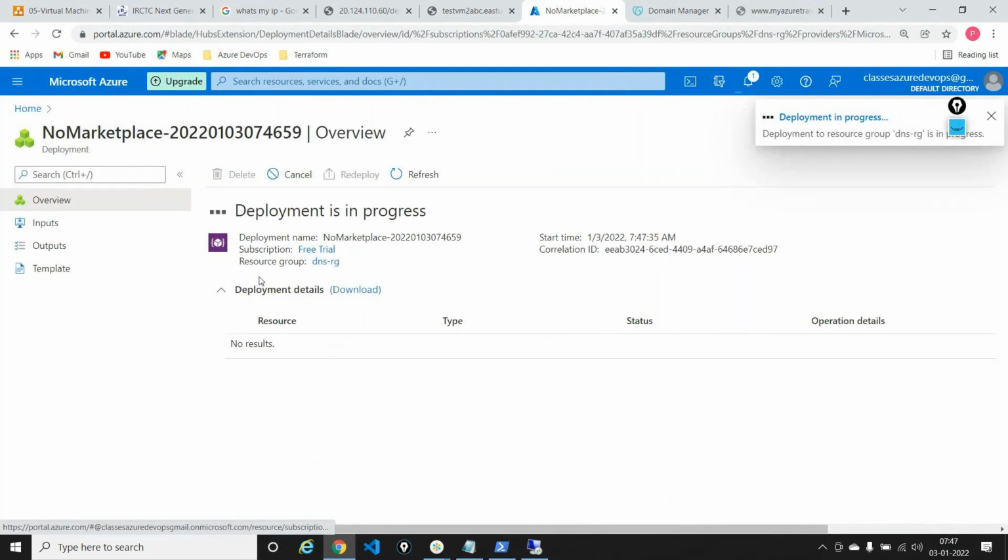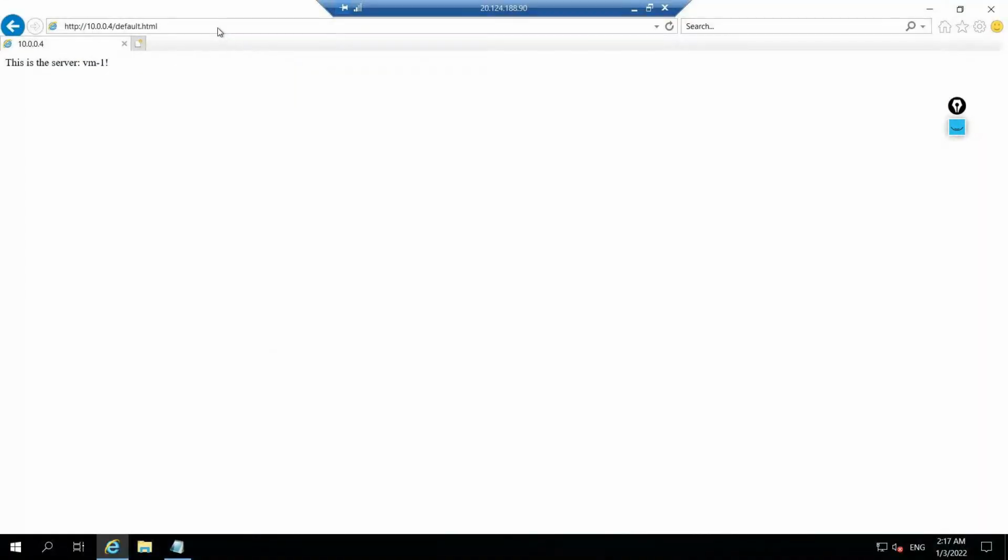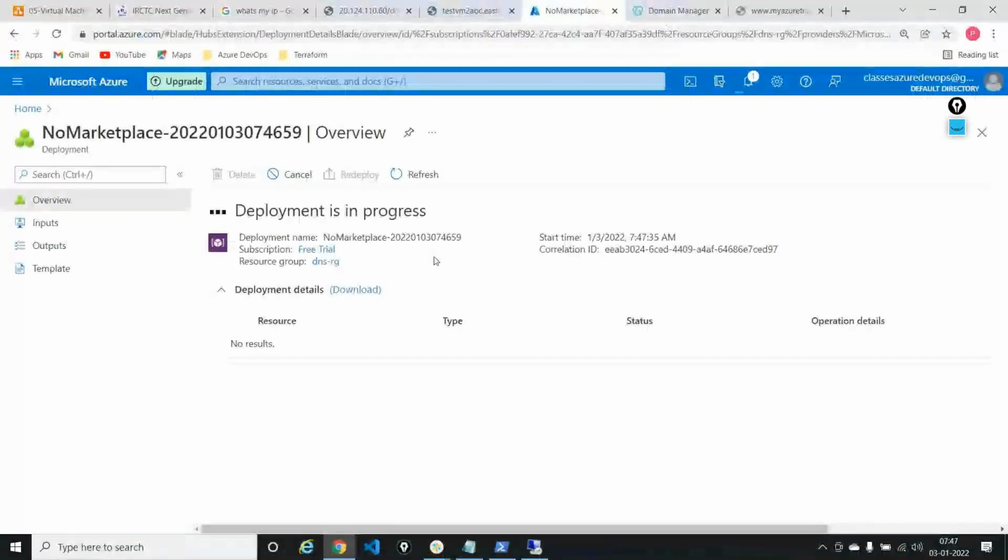So right now, this is the scenario that I have. This website is working with 10.0.0.4/default.html, but I need a friendly name, so I went ahead and created something known as a private DNS zone. A public DNS zone will not work here because a public DNS zone is for the internet application. This is an intranet application. It's not an internet, it's an intranet. It is within the virtual network.